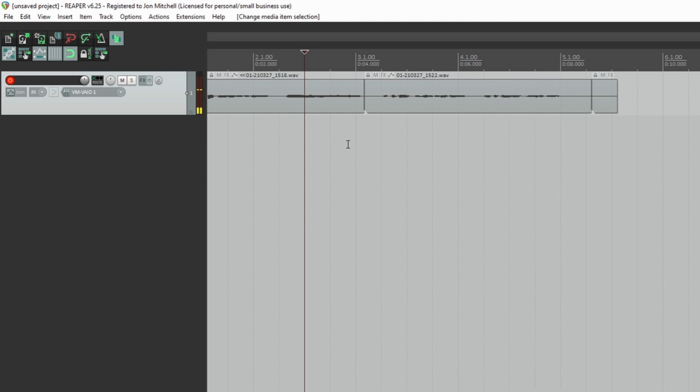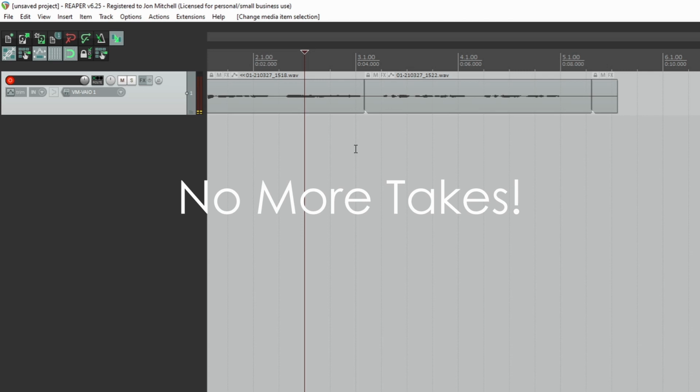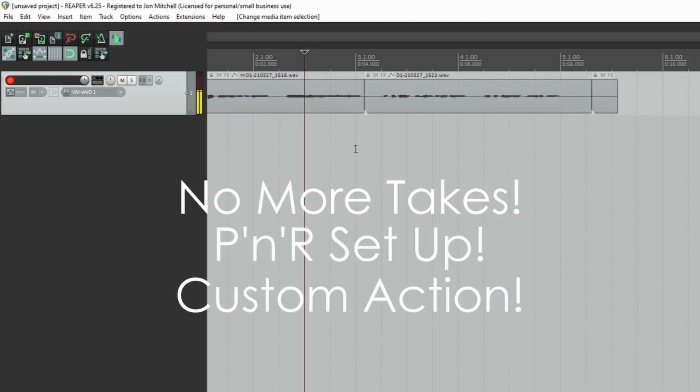And there you have it. We've gotten rid of takes, we've set up punch and roll, and we've assigned a custom action. Now you know how to set up punch and roll recording in Reaper, and you have a custom action to hopefully help speed up your workflow.